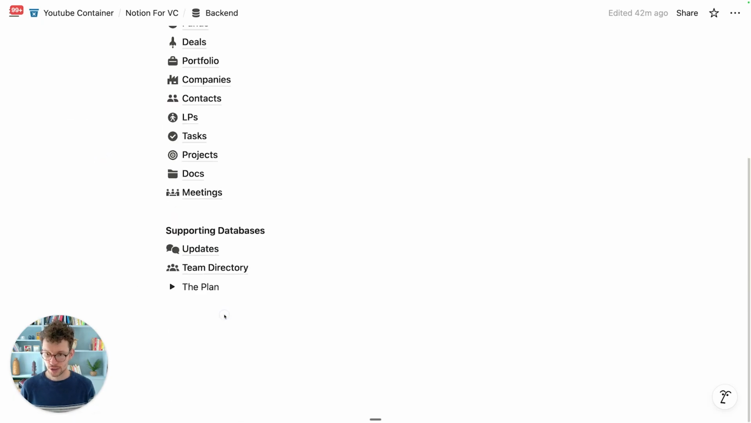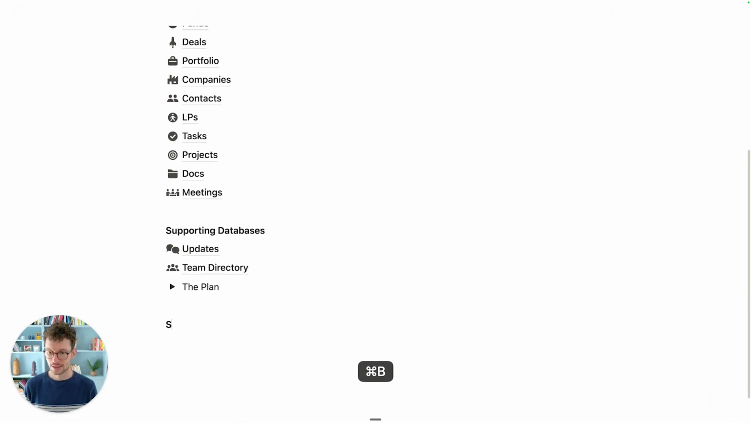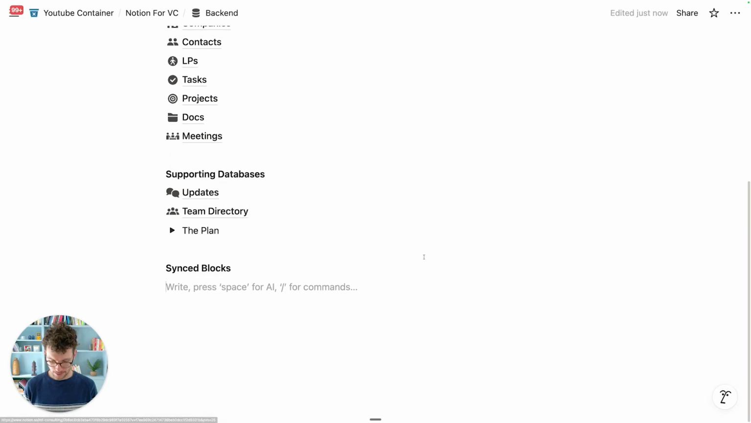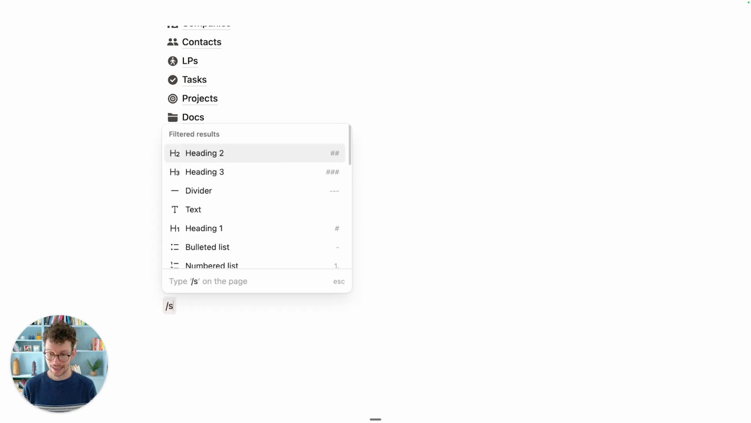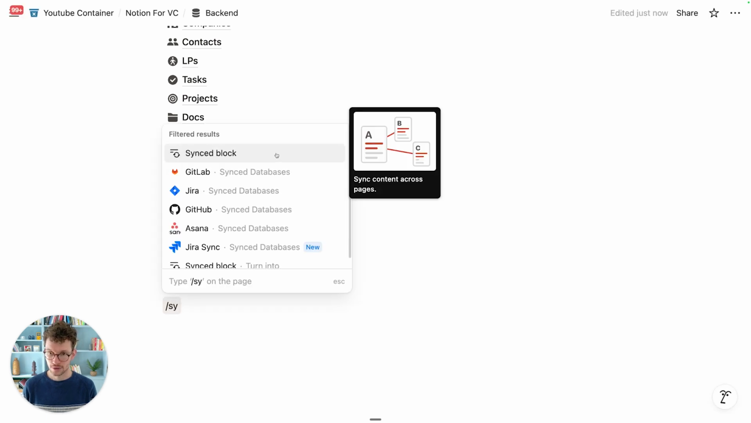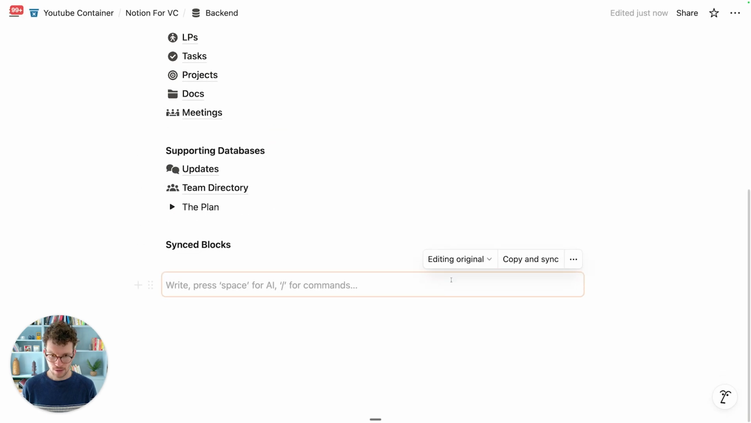And then we could add a new section here, and let's call this synced blocks. One thing that we want to add here maybe is the general navigation. In order to add this, let's type /synced, right? This gives us this sync block option. Now you see this red outline.